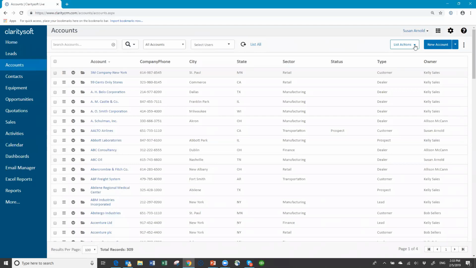Then list actions. These are options that you can do with lists of things. I'm going to come back to this in a minute because I want to walk through some other procedural types of things here to get us started with a flow, all right? In Claritysoft, as I said, your accounts can be where you start. The leads module is optional. Probably maybe a third to one half of the people that I work with decide to use leads, and that's fine.